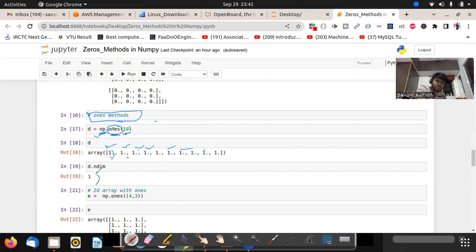Now, if you just want to cross check, you write the variable name dot ndim. It will return the n dimension of the array here. You will do the same thing with the 2D array, but the change here is that you'll be passing the dimension, the number of rows and number of columns.